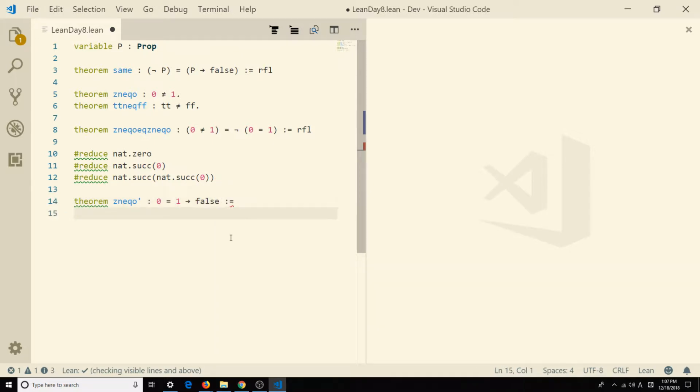But this time we're not going to use the dot notation. Let's go ahead and try the lambda notation. All right, so lambda, and let's have a hypothesis, h, that 0 equals 1. Okay? We have some hypothesis that 0 equals 1. And what we see here is that this says that given a proposition that 0 equals 1, we return false. All right?